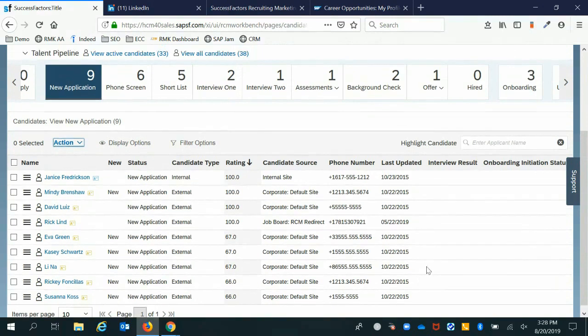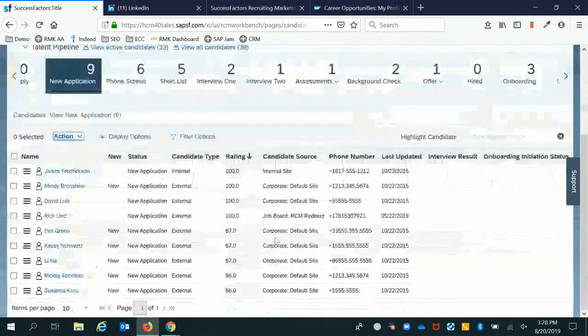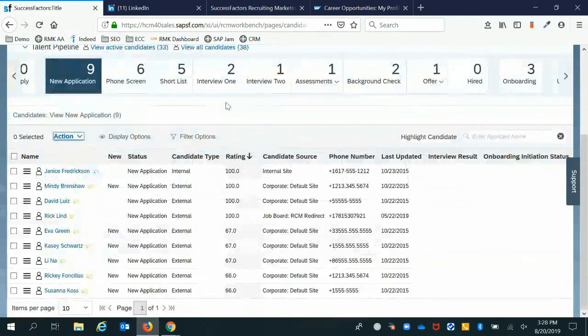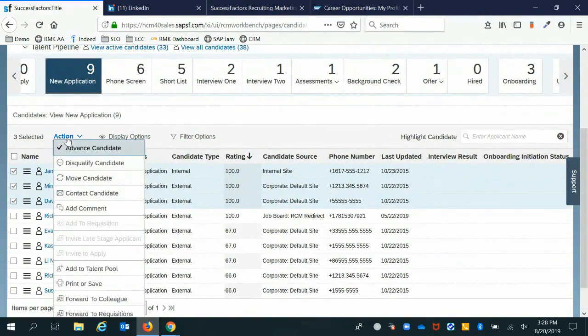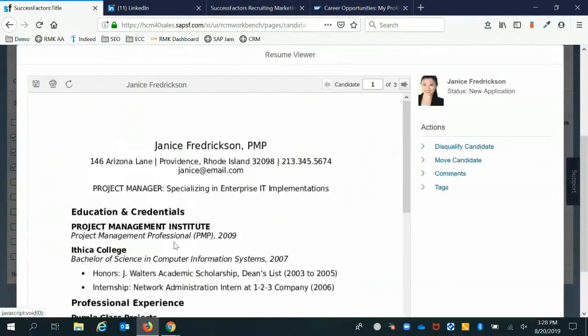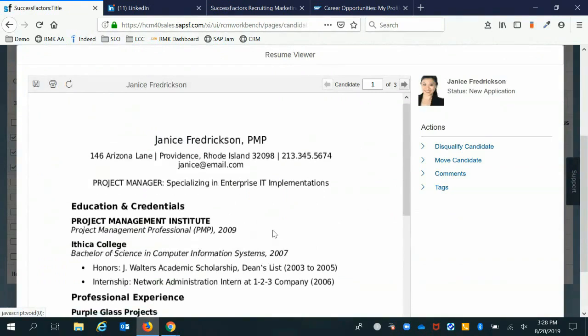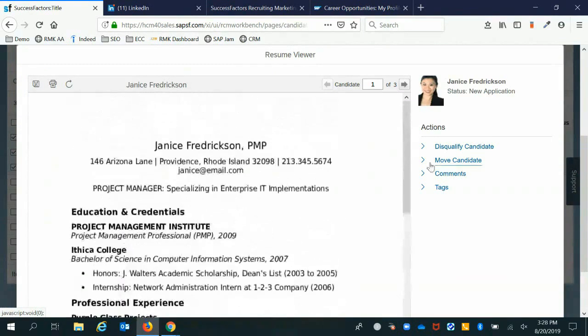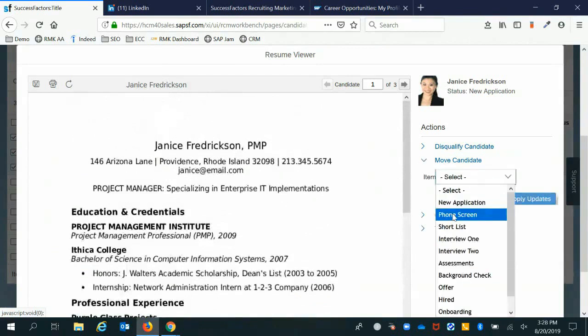The workflow, the process, everything that you're seeing here is completely configurable by position. If I were to check off, let's say, the first few, and I have the pre-screening questionnaire sorted and ranked based off of the top scores, maybe the first thing that I want to do as the recruiter is just take a look at their applications or their resumes. So Janice, do I like Janice's information? Yes, great. I'm going to move her to the phone screen and I'll call her tomorrow.